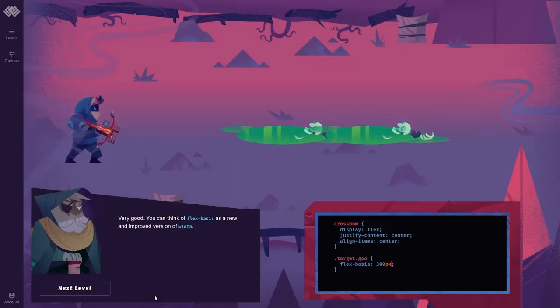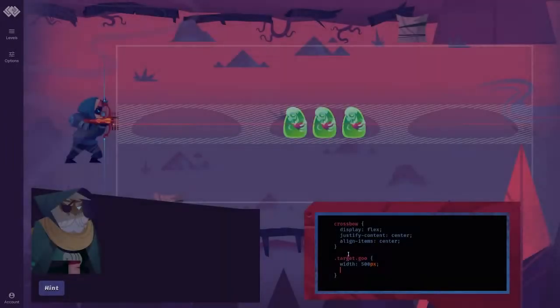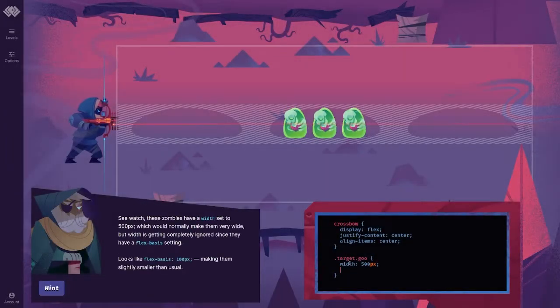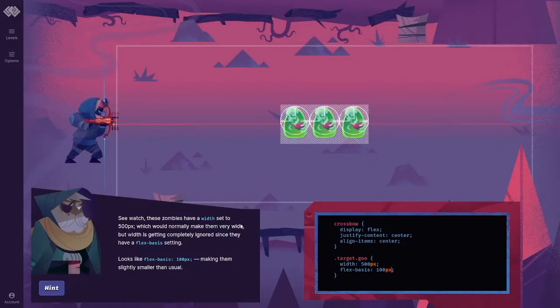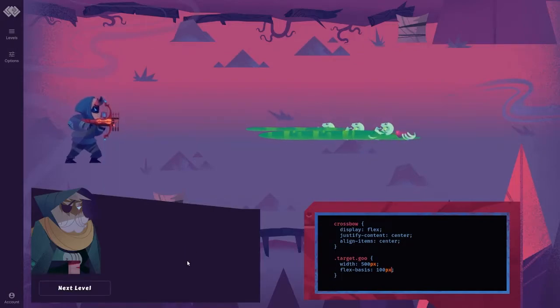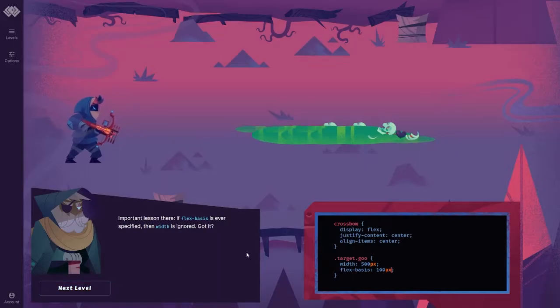Very good. You can think of flex basis as a new and improved version of width. See, watch, these zombies have a width set to 500 pixels, which would normally make them very wide, but width is getting completely ignored since they have a flex basis setting. Looks like flex basis 100 pixels, making them slightly smaller than usual. Important lesson there. If flex basis is ever specified, then width is ignored. Got it?